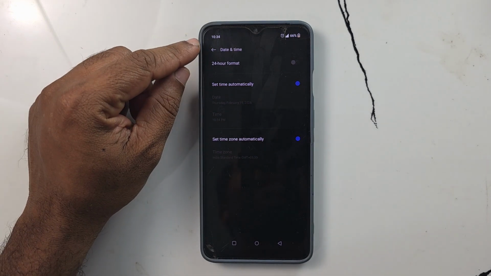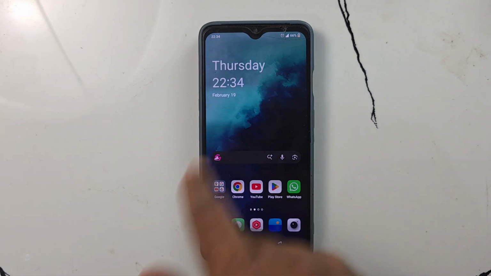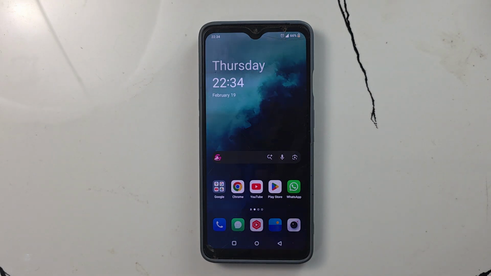Before that you can see here it is now 10:34. Simply tap on this button to turn on or enable 24-hour time format. Now it is changed. Now it is 22:34. Now it is actually working on 24-hour time format. That's it guys, you can see here now time is changed.